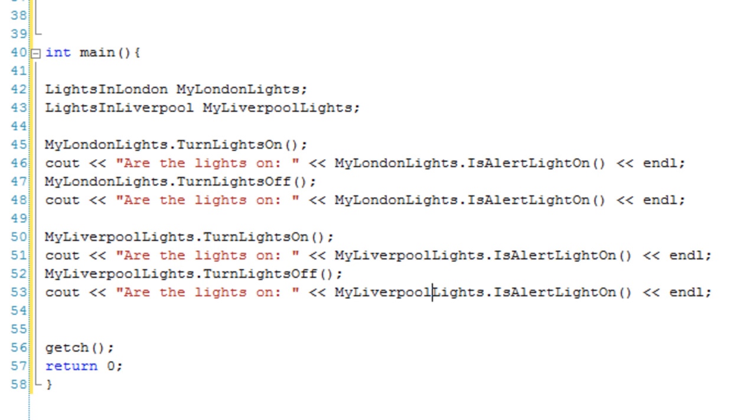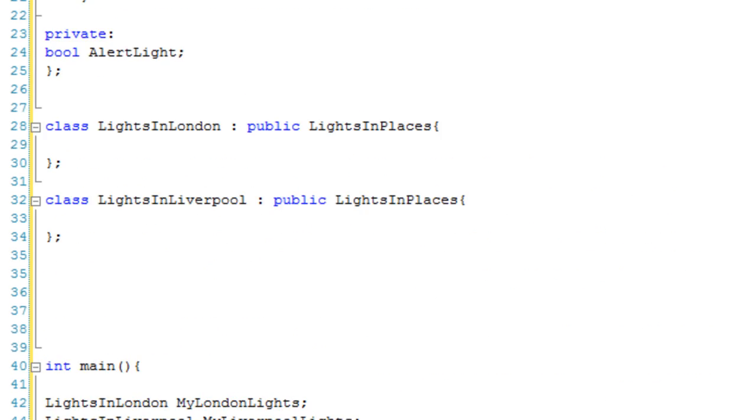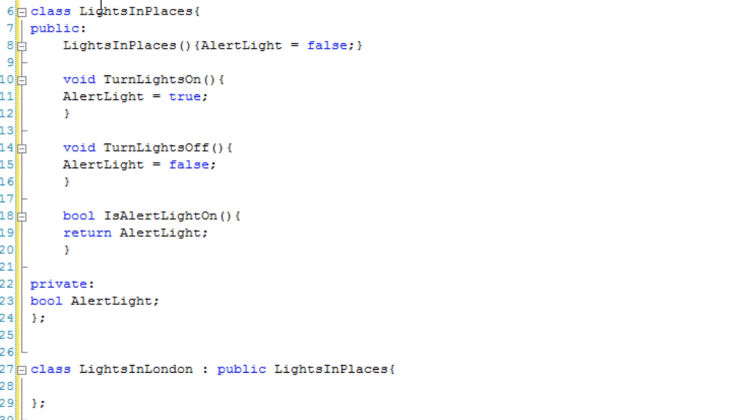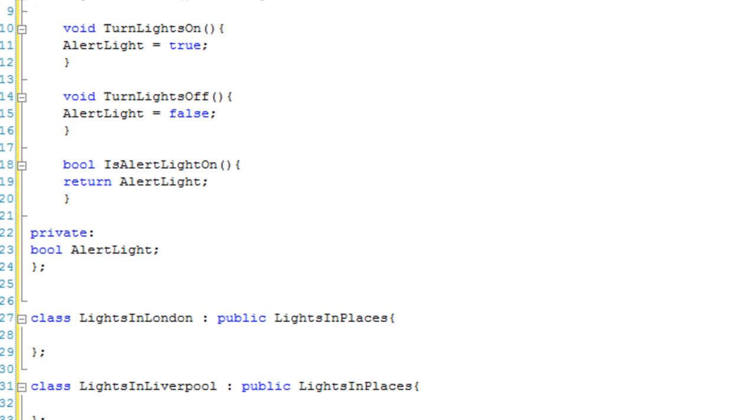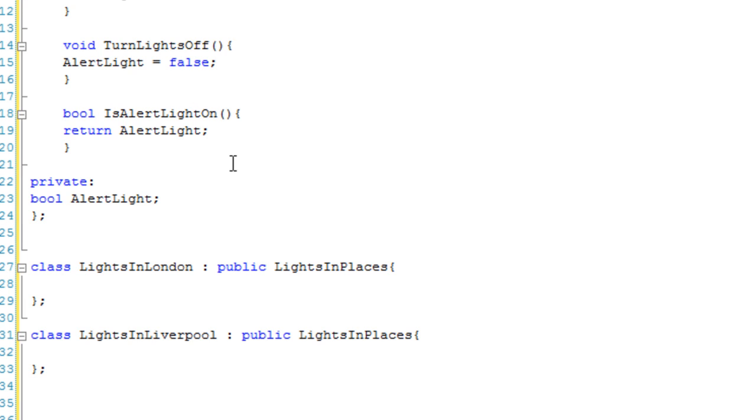So let's just go through this one more time before we run it. What it's going to do is we have our class called lights in places, and this is a base class. So this is basically a generalized thing for any alert lights in any places. And this has a constructor which automatically sets alert light to false. We can turn the lights on using this function, turn the lights off, and we can check if the lights are on using a get function. And we also have a true or false value called alert light.